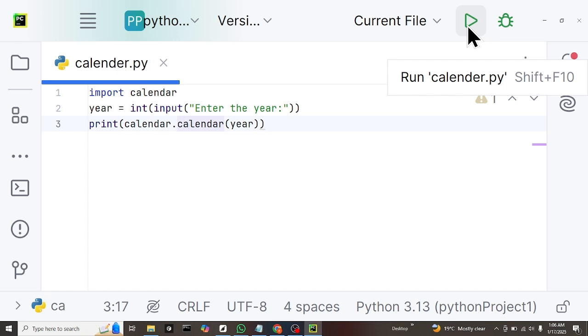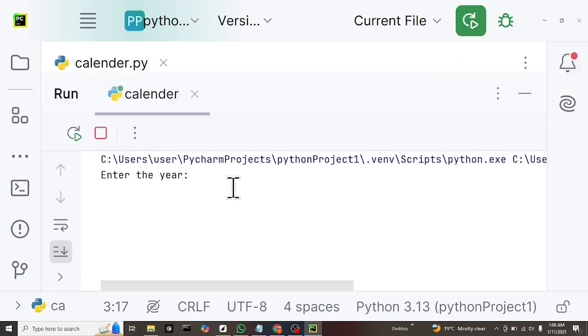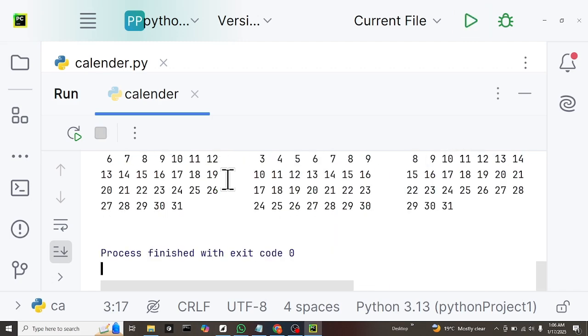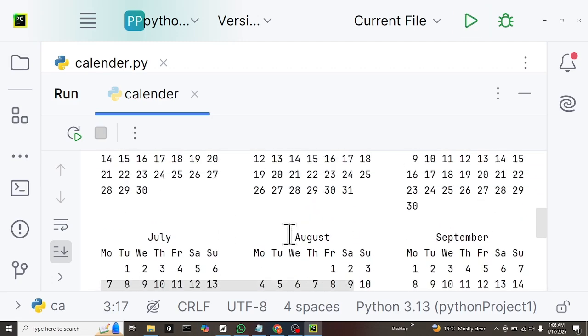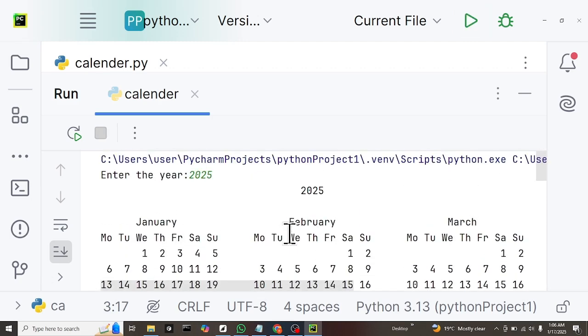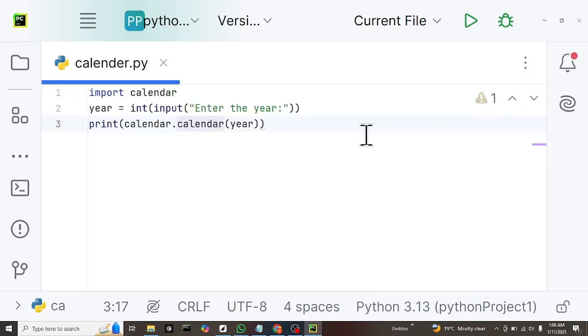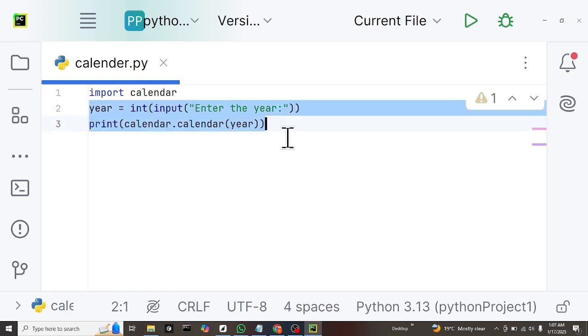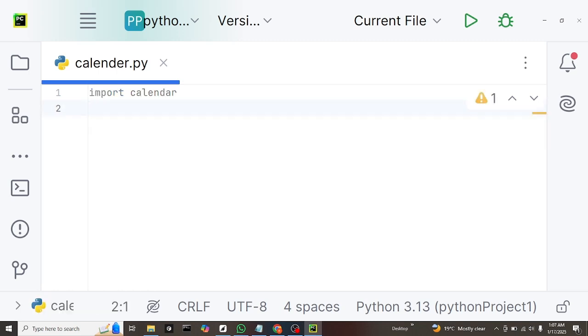So let's rerun the program now. Now I can decide to enter 2025. Now this will print the calendar of 2025 for me. Now I can also print this in range, saying from 2000 to 2025 or from 2000 to 2030. Very simple. So what I can do now is to use range.